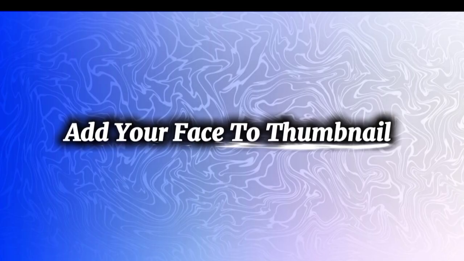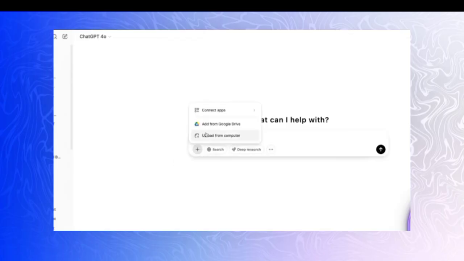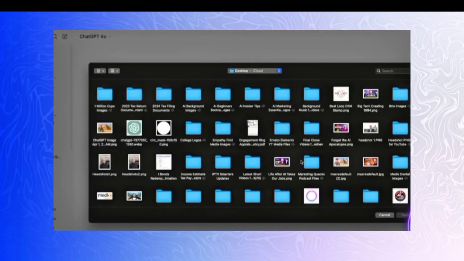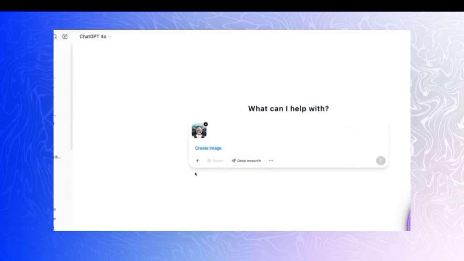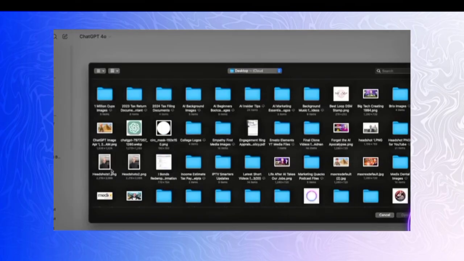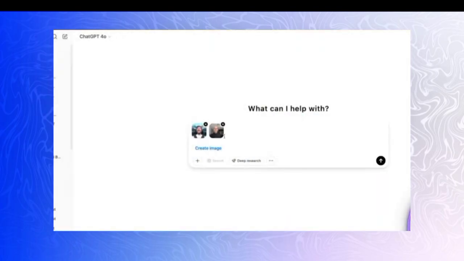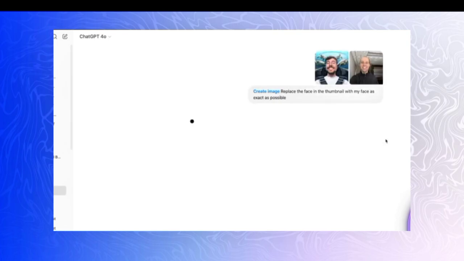Bonus trick: add your face to thumbnail. And here's the killer bonus tip. If you want to add your face to the thumbnail, just go back to ChatGPT, upload your thumbnail and your photo, then type, swap the face of the first image with the face of the second image, and hit generate. Boom! AI will seamlessly blend your face into the thumbnail like a pro.